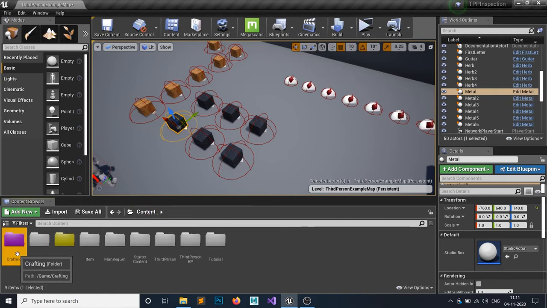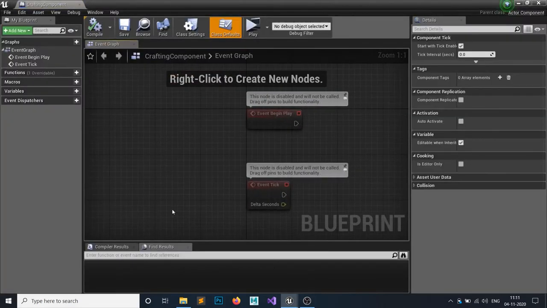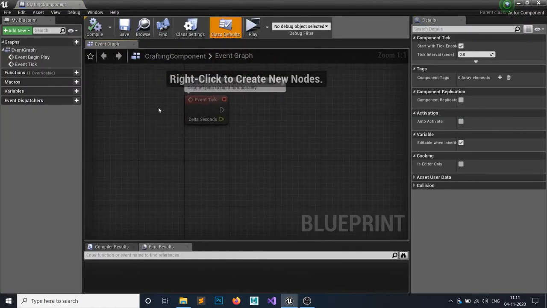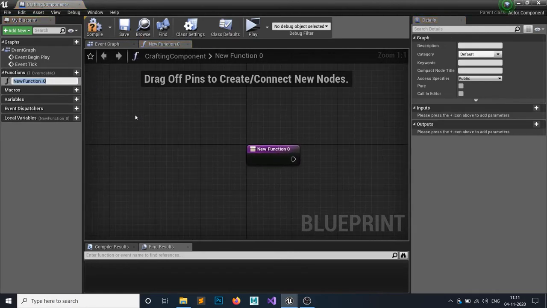Okay, so go back to your crafting component and open that up. First things first, we need a toggling UI part. So let's make a function called Toggle UI.